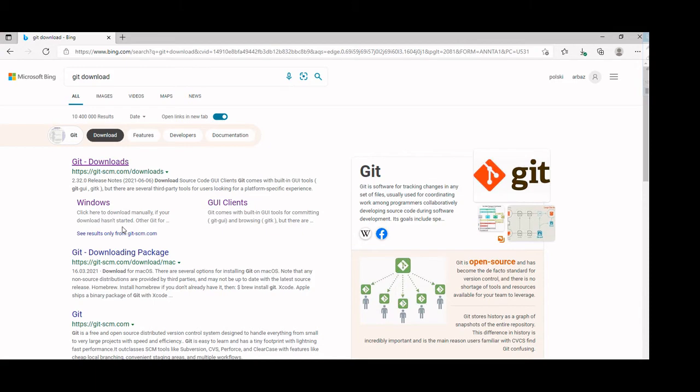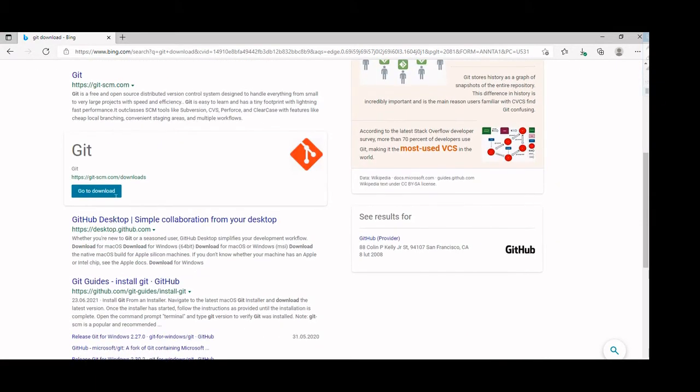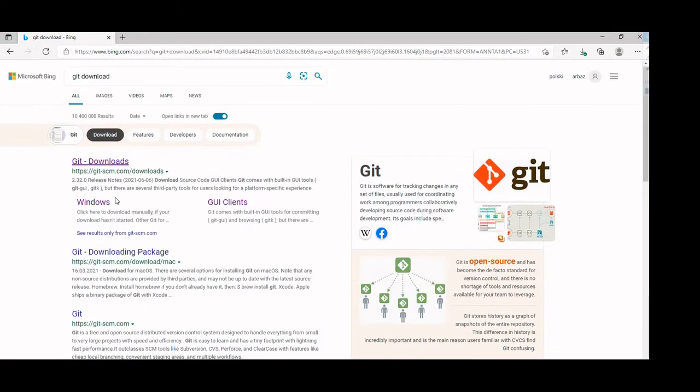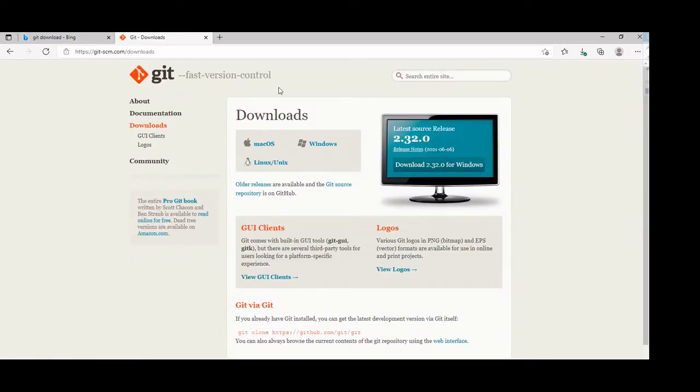In here I'm seeing multiple links and sources to download. So I'm going to go with this first link. This is the official website of Git. We can see multiple operating systems in here: Mac OS, Windows, Linux. Whichever operating system you have, you can choose any of these and you can download it by following the instructions.